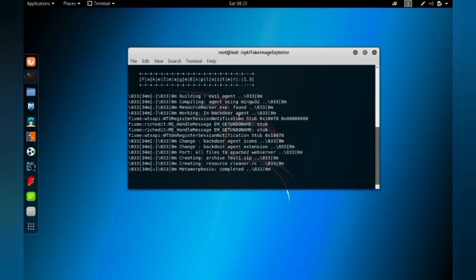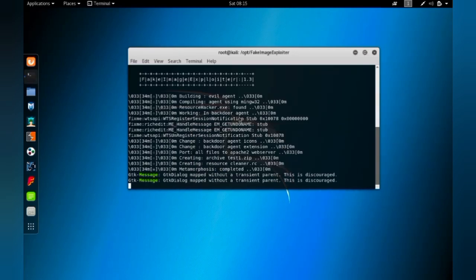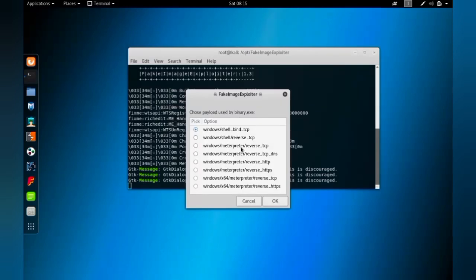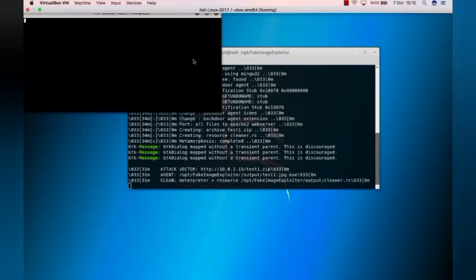So it will take a while, and then later on, it will ask me my LHOST. And as you might remember, our LHOST is the local host, our local IP address. So this is 10.0.2.15 in our case. And the port is 8080. And as you can see, it asks us to choose the payload. So our payload is Windows Meterpreter reverse HTTP. It even starts a handler for us.